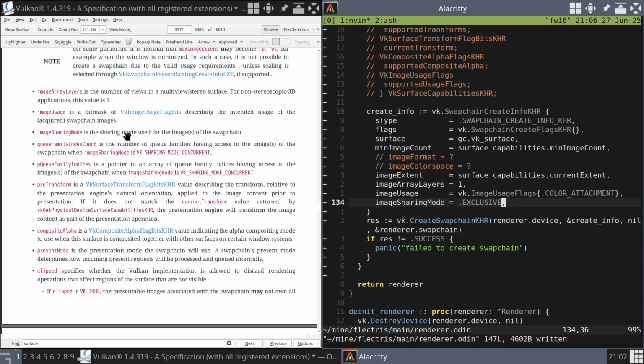So we'll take that as a freebie from this. Which again, actually, this would have explained for us here. So this queue family indices is a pointer to an array of queue family indices having access to the images of Swapchain when the mode is concurrent. We don't need to include it because, well, we're not using concurrent, so we're fine.